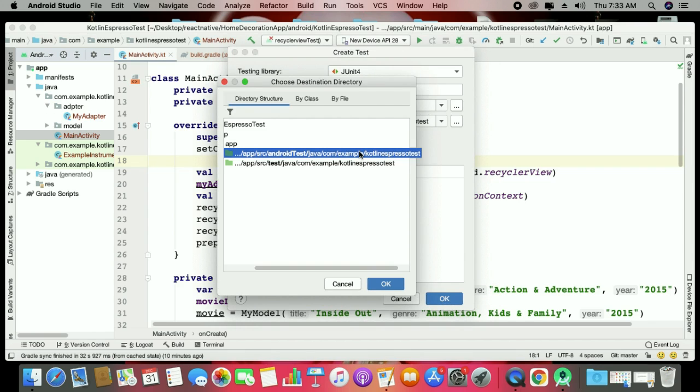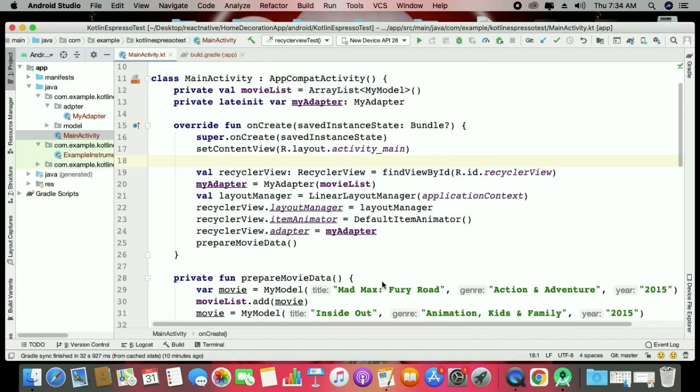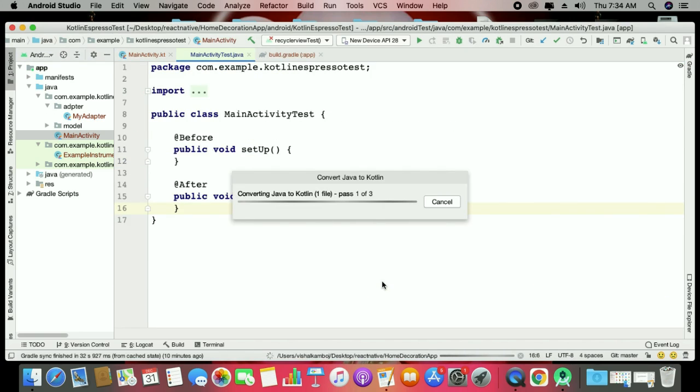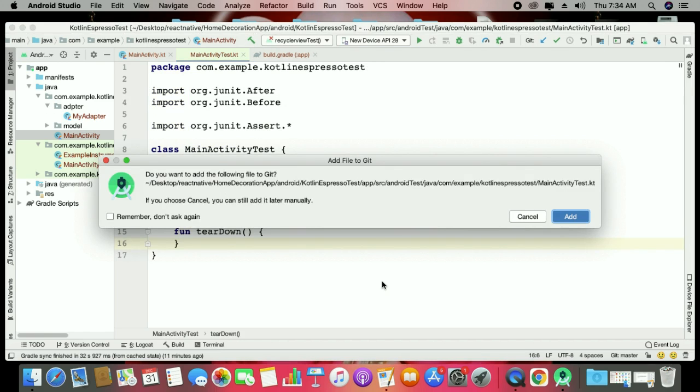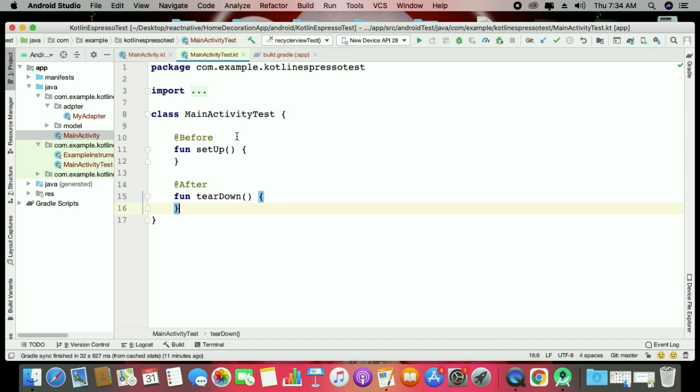And here you have to go for the Espresso. Whenever you work with the Espresso, you go for the Android test. Okay, so say okay. Once the test is ready, you have to apply the basic thing, that's the rule. So we have to work with the rule. That is the most important part of the test.